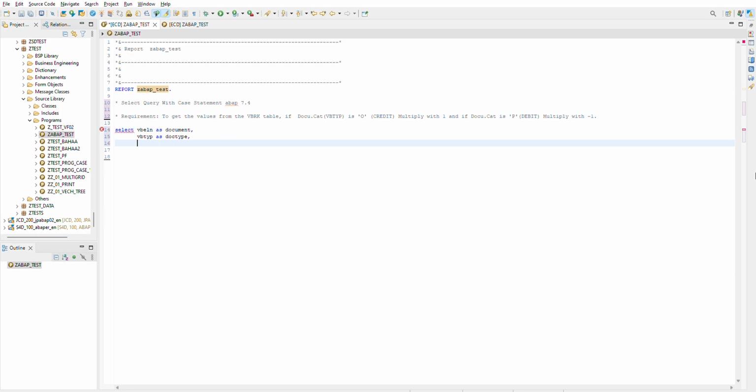Here we are going to use the case statement. This is the syntax for it. Case when VBTYP equals O, which means credit here. Then we have to pick the NETWR value, and that NETWR value should be multiplied with 1 here.